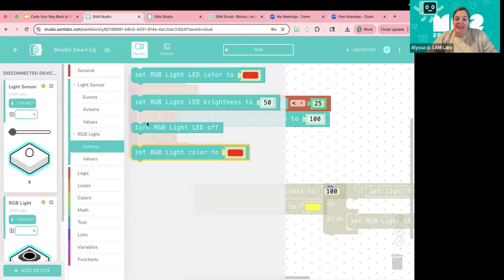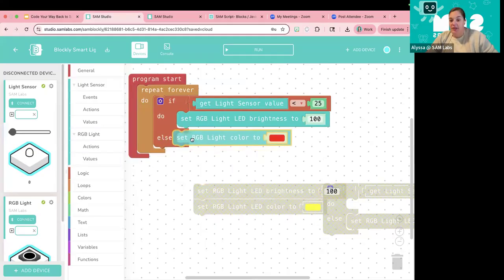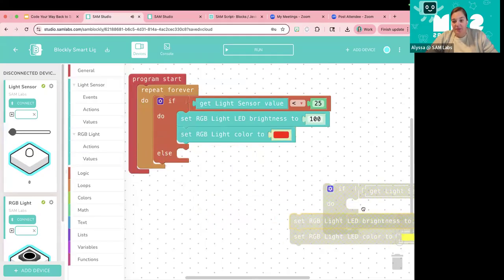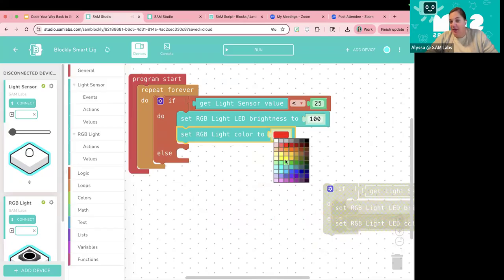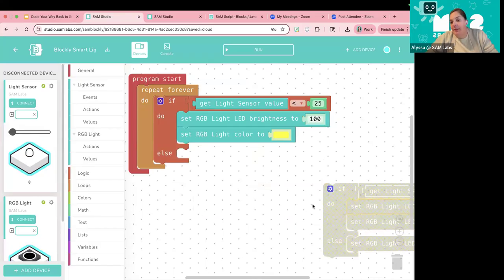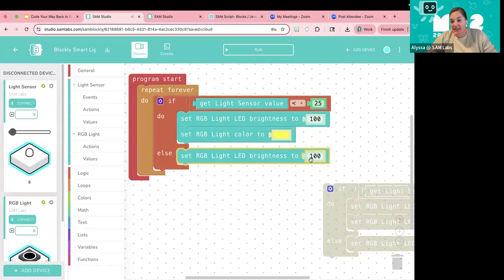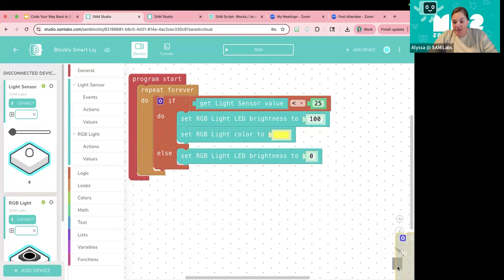Maybe I want my RGB LED to light up red or yellow. I can change that color by clicking here. The other important thing about Sam Blockly is that you have to add an else. So you have to tell your system what to do if it's not following this logic. So if this logic's not true, I just want my RGB LED to be off. So I can come here, right click and duplicate this block, and then set it to 0, because if the brightness is 0, my RGB LED is off.